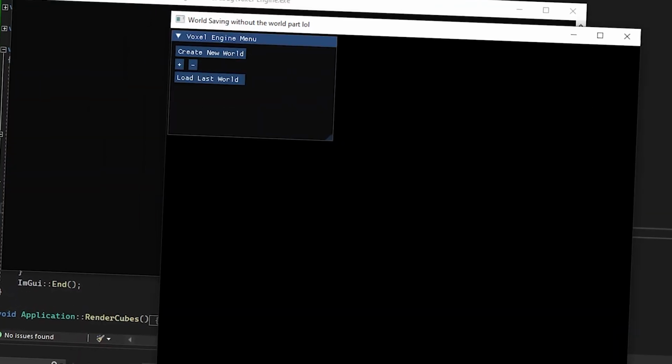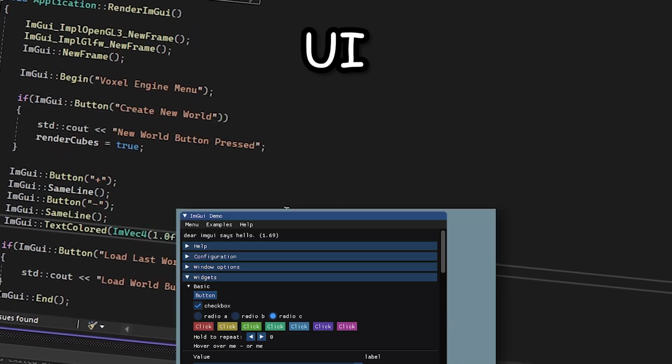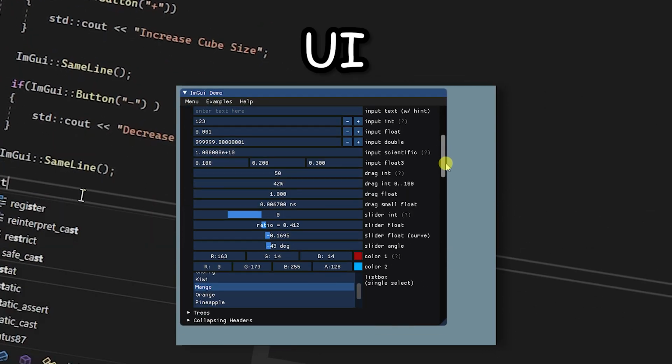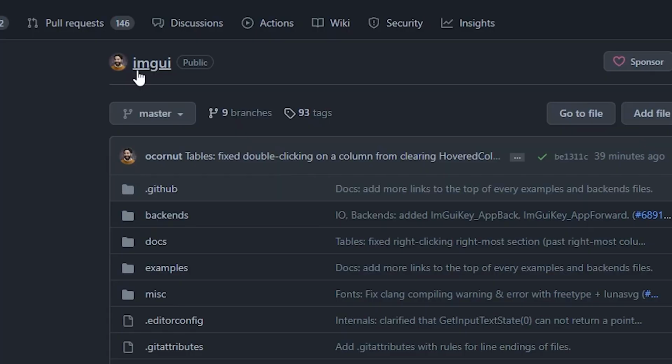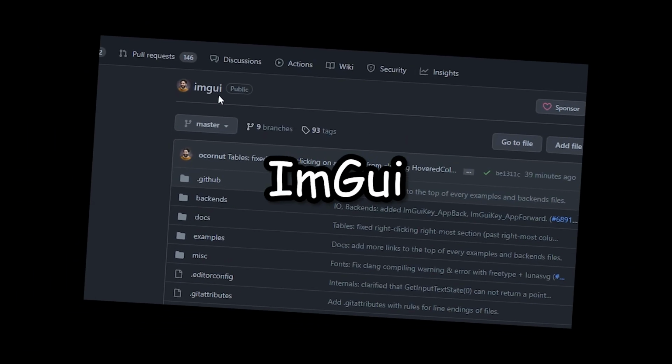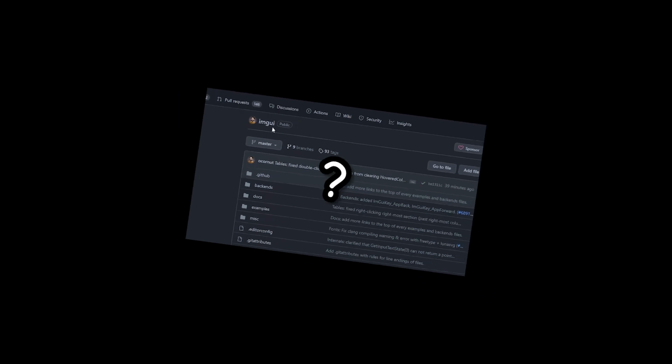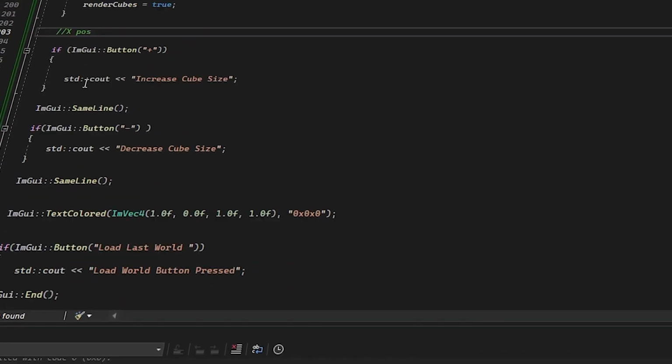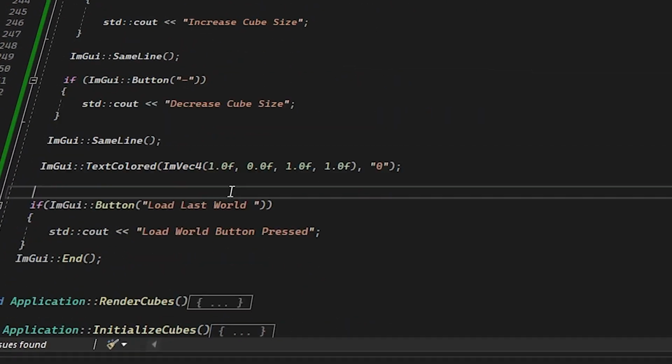Alright, so before moving any further, I wanted to implement some basic UI so that everything wasn't being hard-coded. I ended up using ImGui, this thing. And after initializing it and setting up some basic UI, we have this.